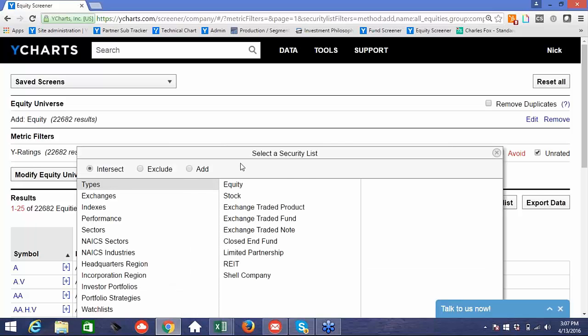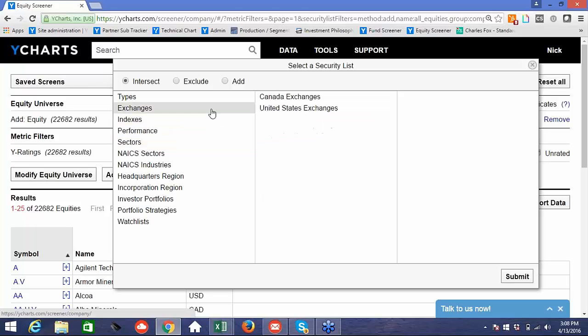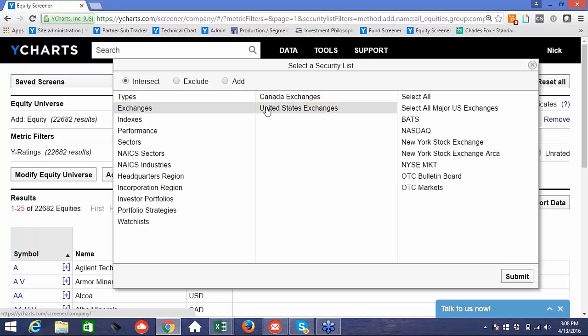Now, the first button that most folks will start with is this Modify Equity Universe button. And when you click that, it's going to open up this window shopping cart. It's going to give you the ability to combine a bunch of different criteria. It can start with just stocks, just ETFs. You can focus in on specific exchanges. So for this particular example, I'm just going to say, you know what, I just want to see major U.S. exchanges. So I don't want to see any Canadian or OTC bulletin board pink sheets. And I can click Submit there.